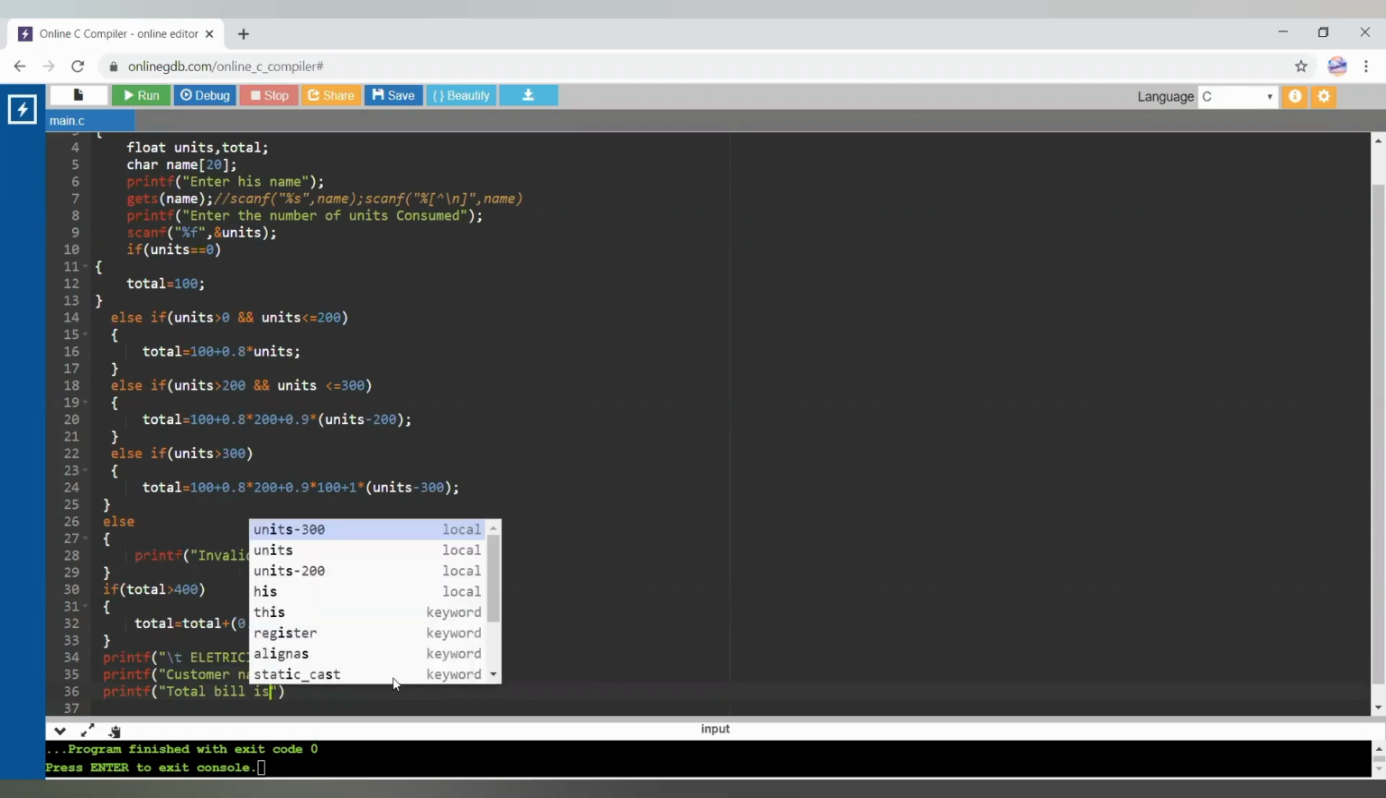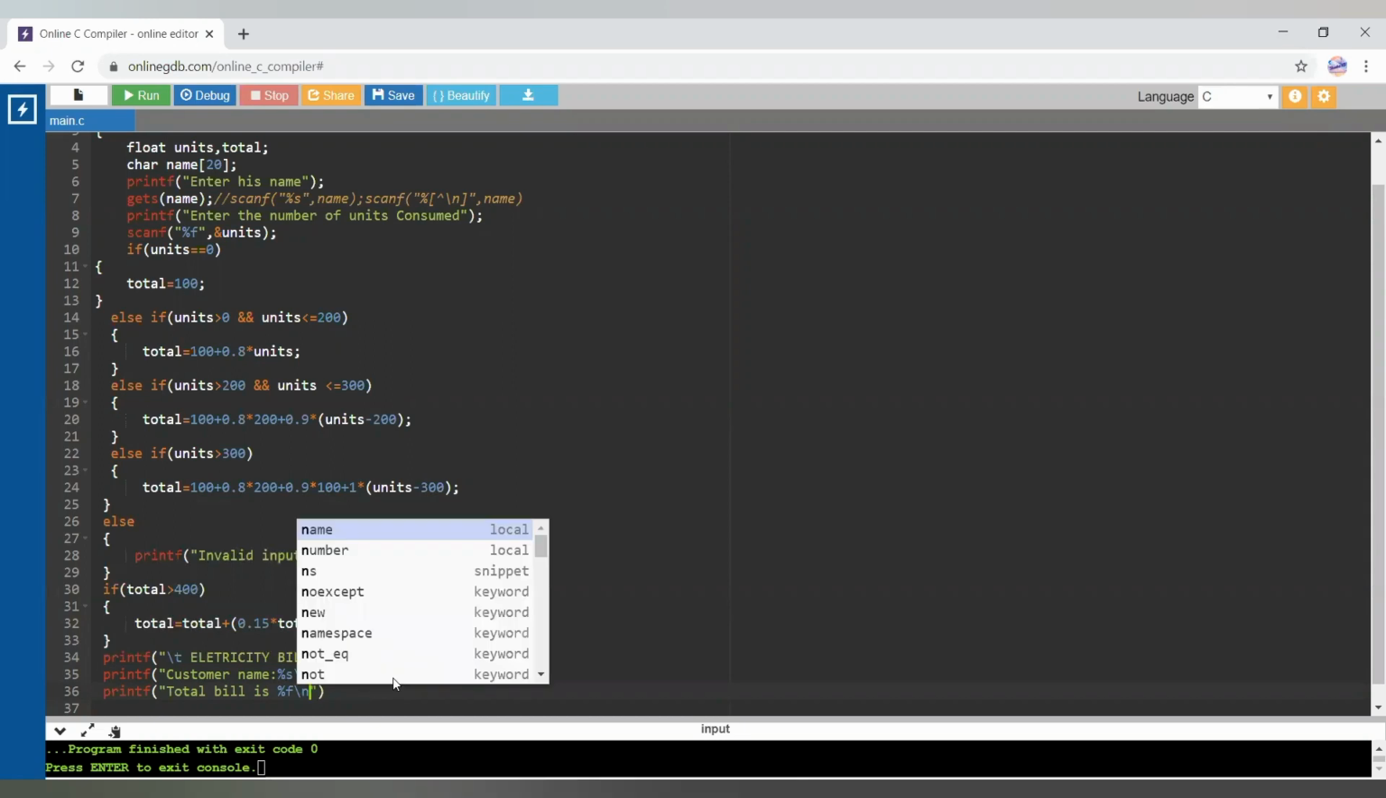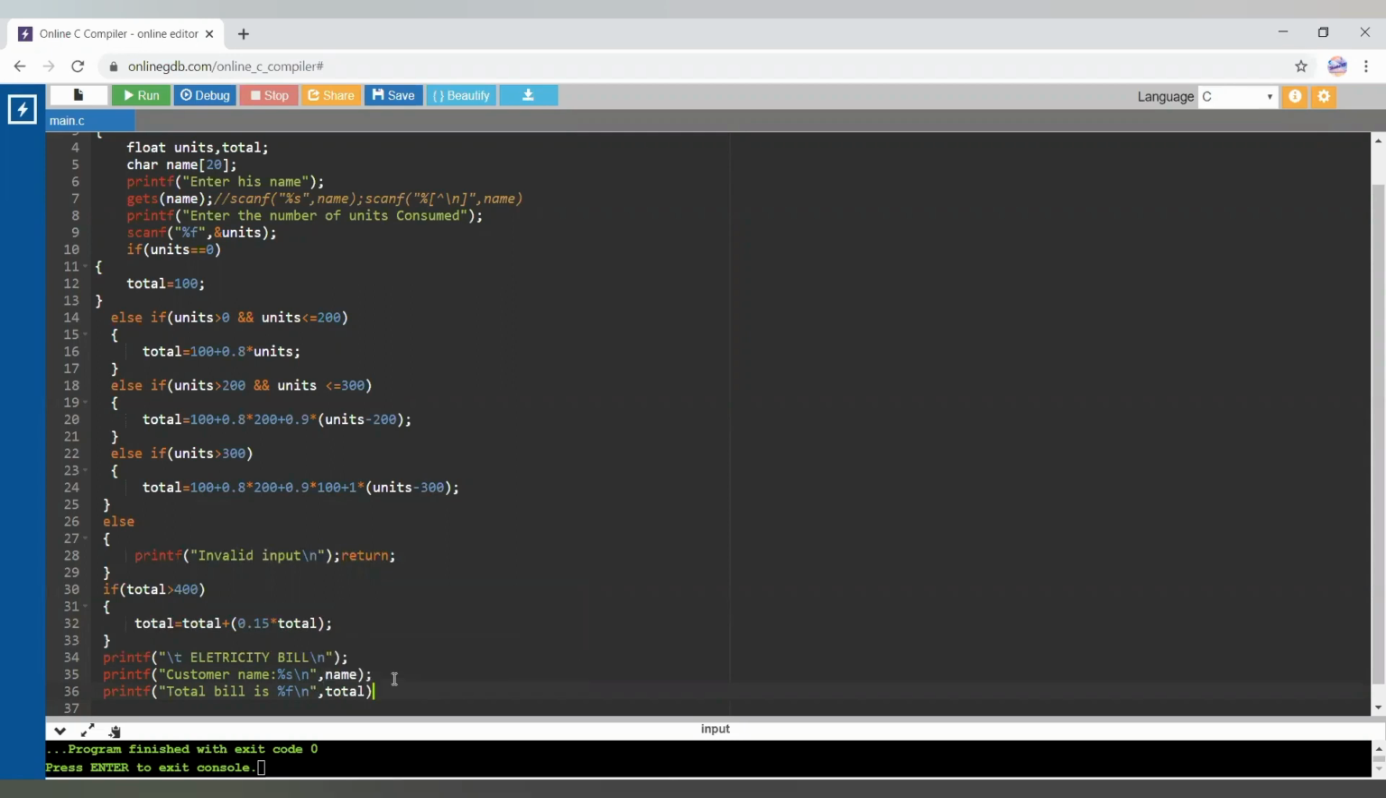I just type total bill is %f\n, and then the value of total is stored in a variable called total. So I just type it. Finally I end the main function with the closing brace, and then I run my program.